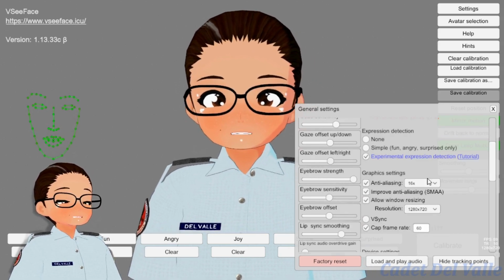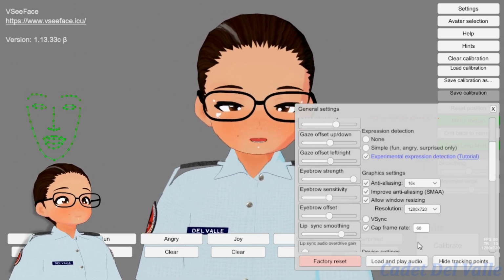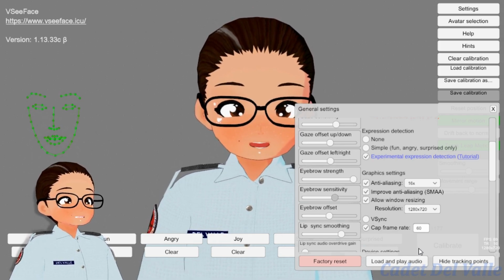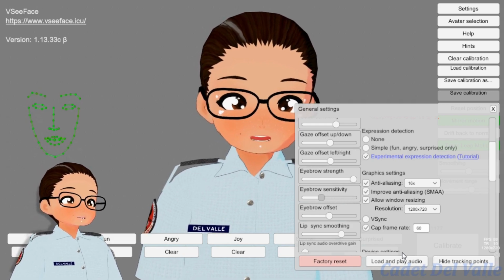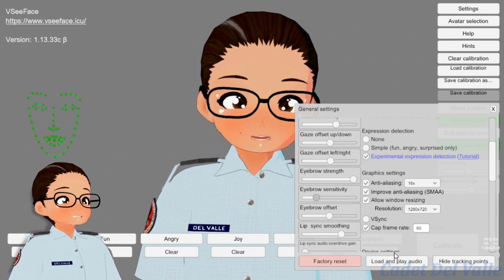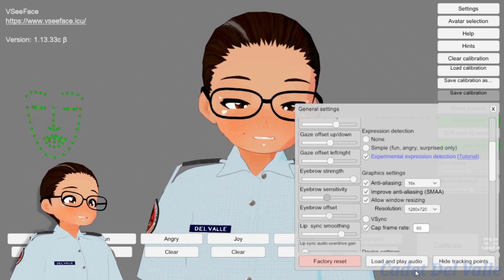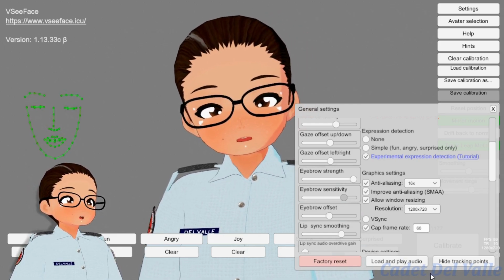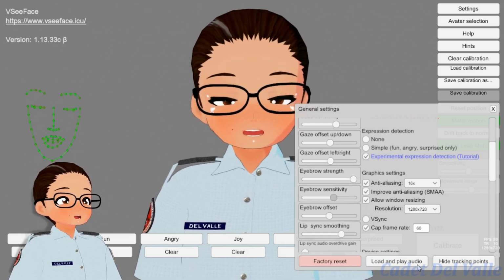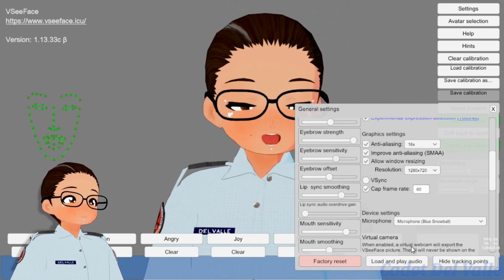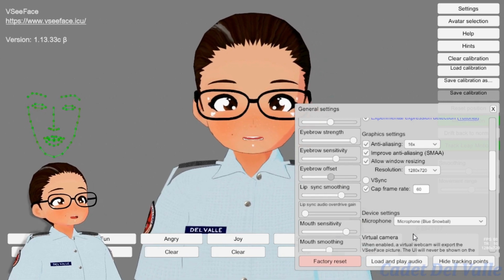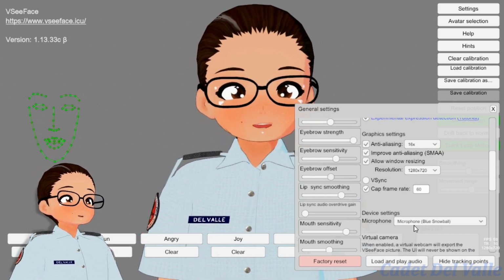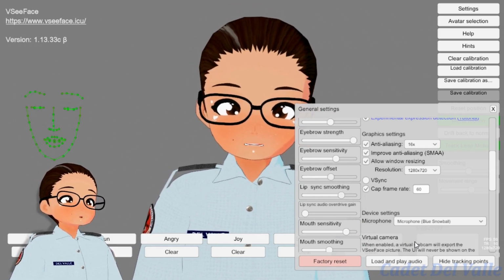Eyebrow strength is to enable the eyebrow tracking. For eyebrow sensitivity, it can create more movement with the eyebrows. But if you want less movement, you can always decrease it, whether you want very little or a lot. It really depends on you. Eyebrow offset: if your eyebrows are clipping, you can always position them in a certain place so that way you don't have to deal with weird clipping issues.